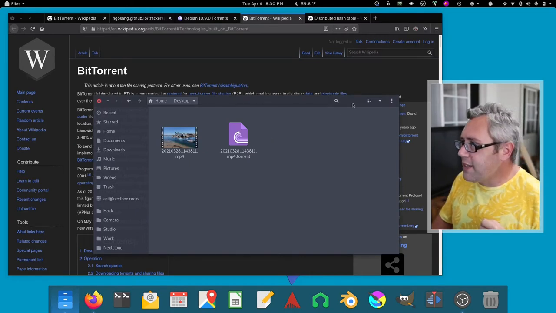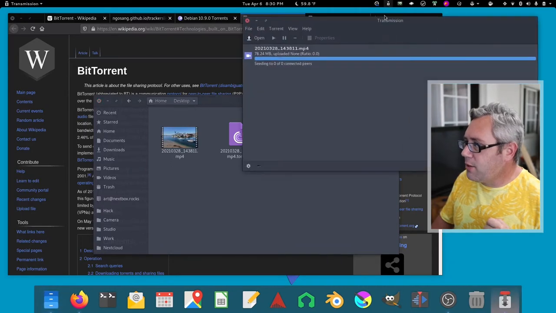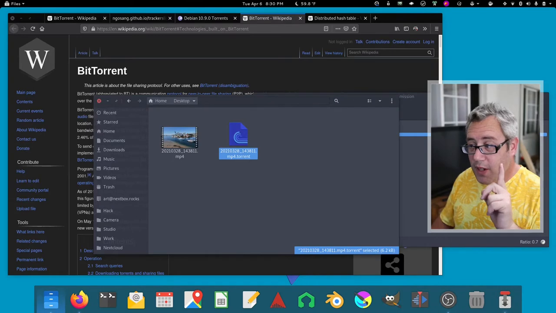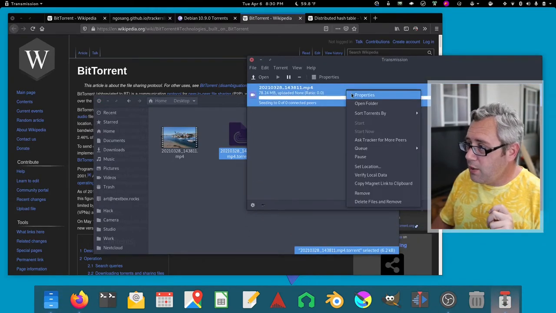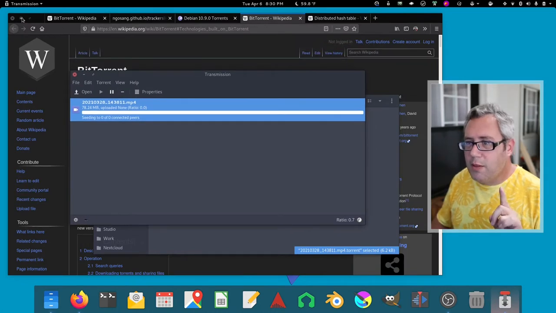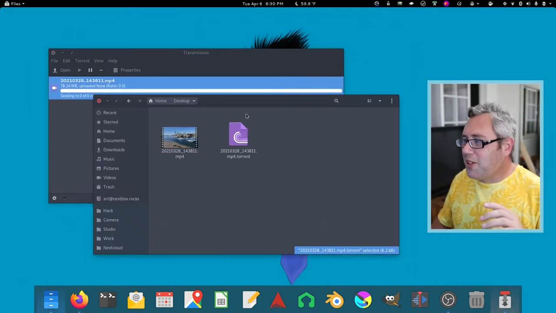So let's give an example of this. I have a torrent client running here. Here I'm actually seeding this torrent file that I made. And we're going to look at it. Oh, for the record, this is Transmission. Let me clean this up a little bit. There we go. Things are a little cleaner here.